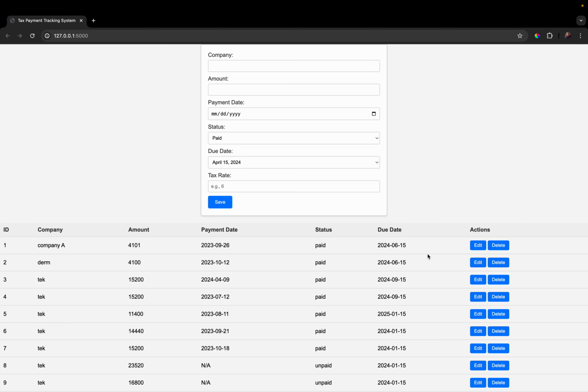So, this is the first UI you're going to see whenever you open our website. And here, let's discuss the UI features. The UI features of the system include a payment form. Here is the payment form for creating or updating tax payments. In this payment form, you can update or create the tax payments.